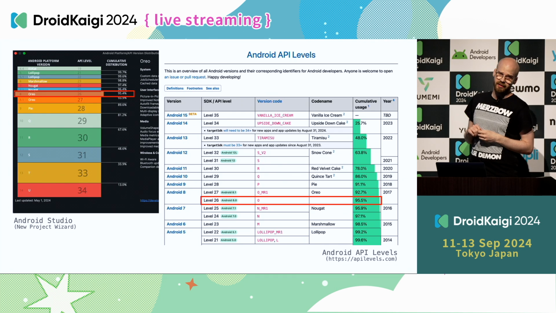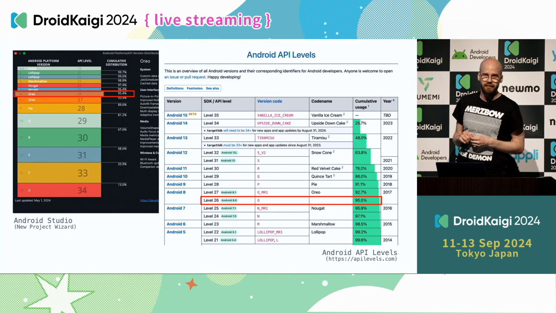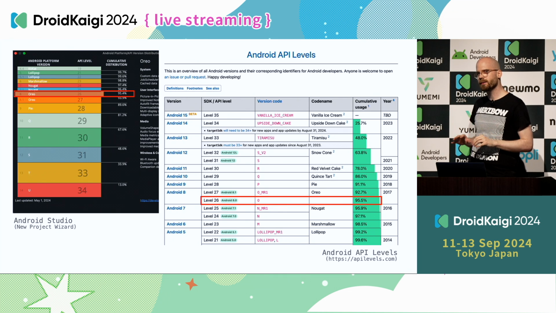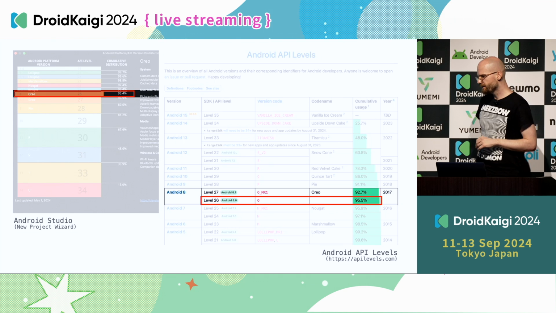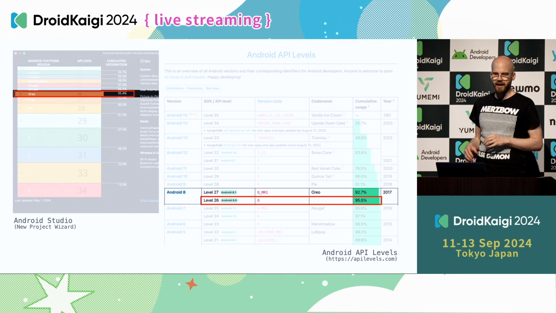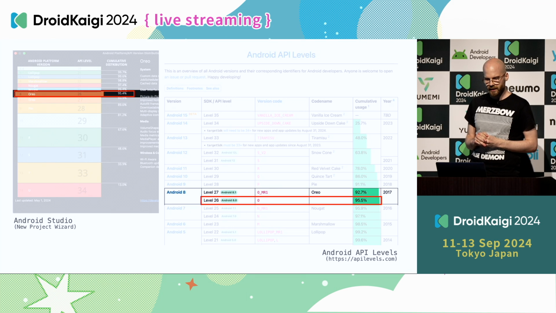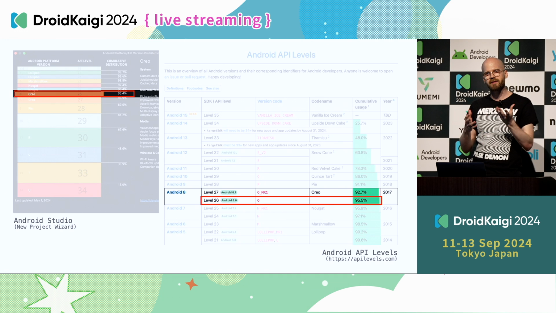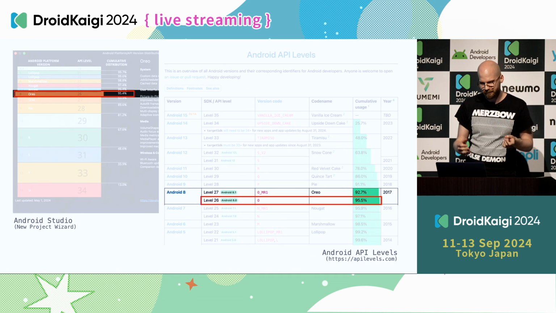So this is the current distribution chart of API levels for Android. I downloaded this about 3 weeks ago, so it's pretty up to date. And you'll find that if you target SDK 26 or higher, you cover around 95% of active Android devices. So that's a pretty good coverage, but still, I need to explain why this min SDK requirement is there.